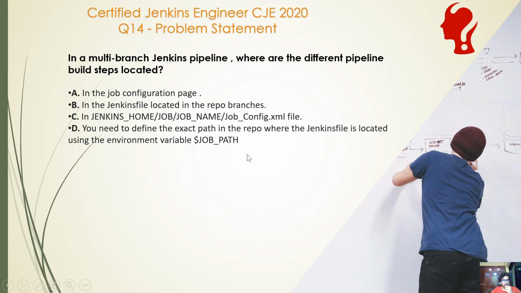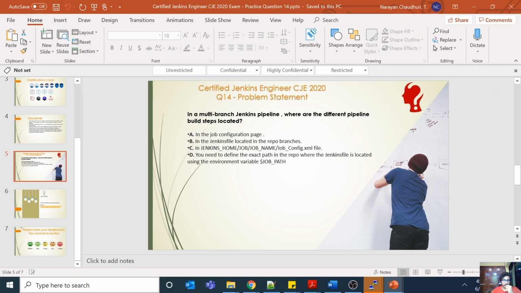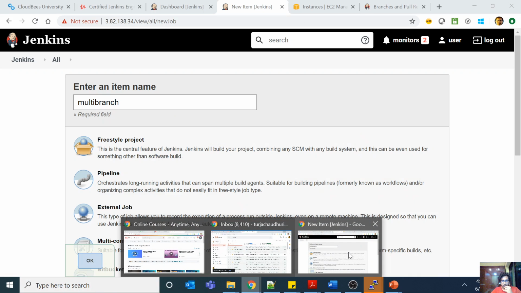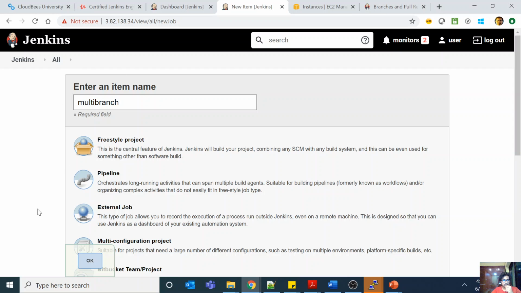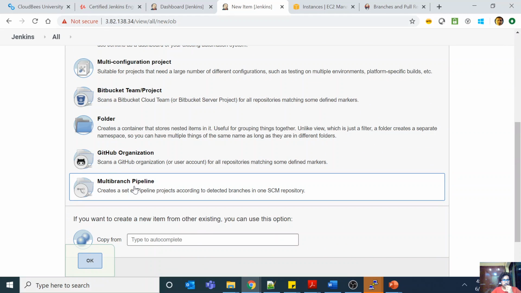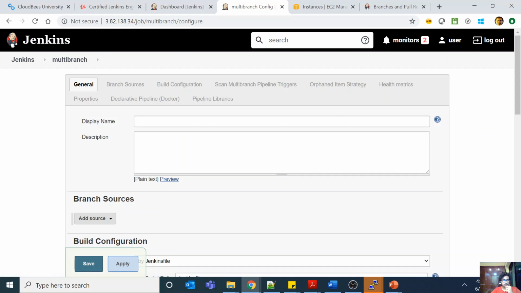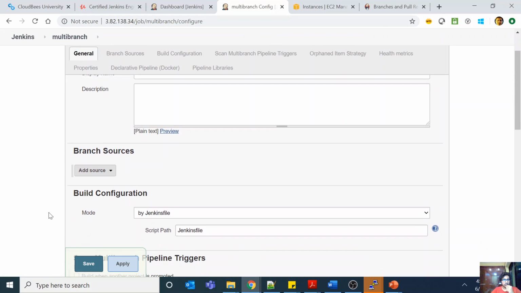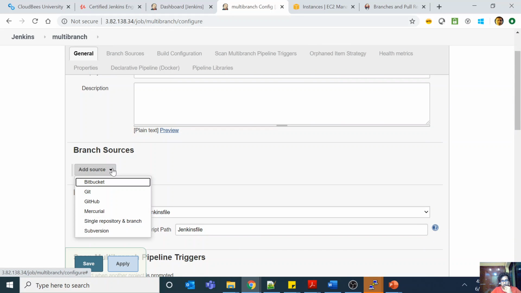Okay, so first thing that you have to understand is what is this thing called multi-branch Jenkins pipeline. If I come here, I can create something called a multi-branch pipeline. It creates a set of pipeline projects according to detected branches in one SCM repository. Now if I click OK, you will see something, so just let it take time. Yes, so you can set the branch sources. Okay, so this is very important.